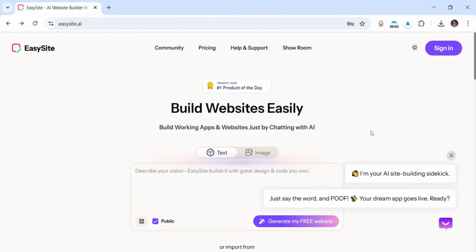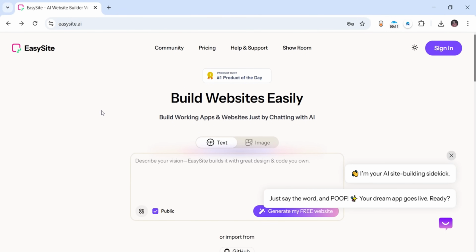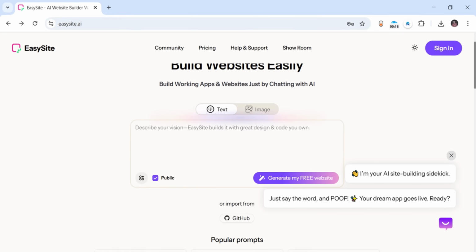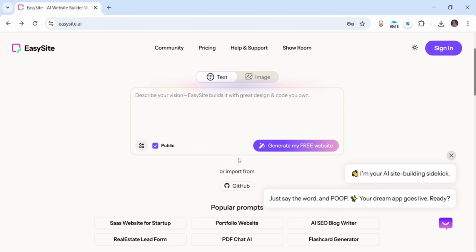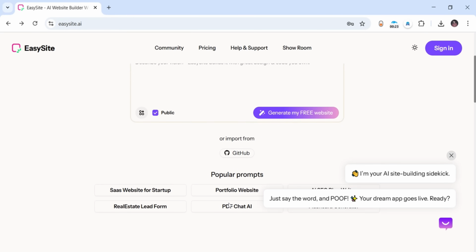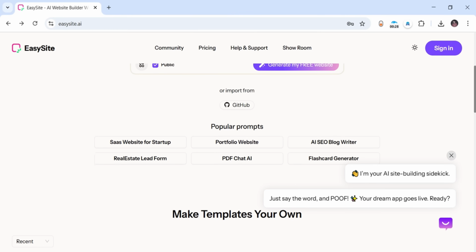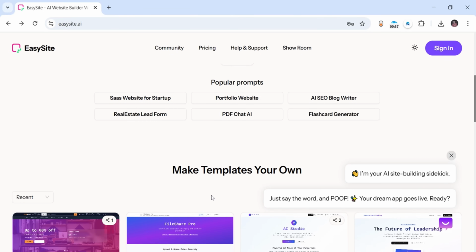Today, we're checking out EasySite.AI, a powerful platform that lets you build full web apps without writing a single line of code. Whether you struggle with backend setup, database connections, or just want a faster way to build, this tool has you covered. You simply describe your idea in plain English, hit generate, and within minutes, you get a fully functional app, complete with a live database, responsive design, and even built-in analytics. And yes, you can turn it into an Android app with one click.